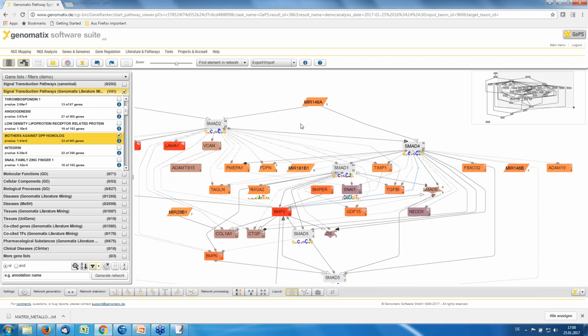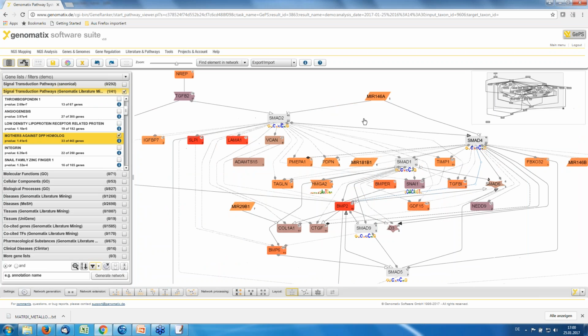And similarly, if we look at the BMP6, we also see a connection here to SMAD5, for example, and also here to SMAD1.